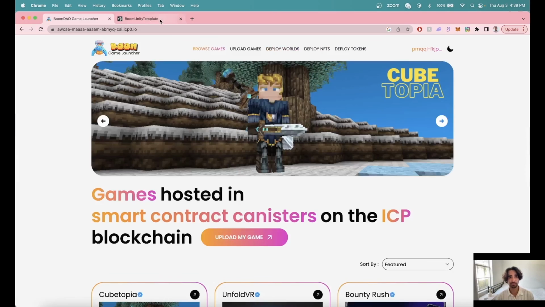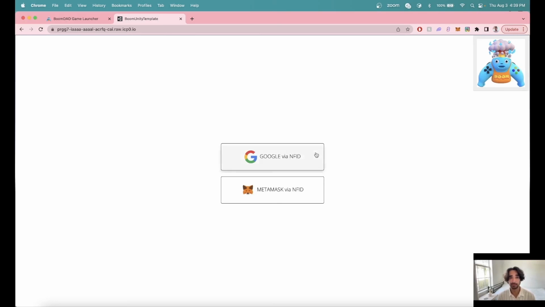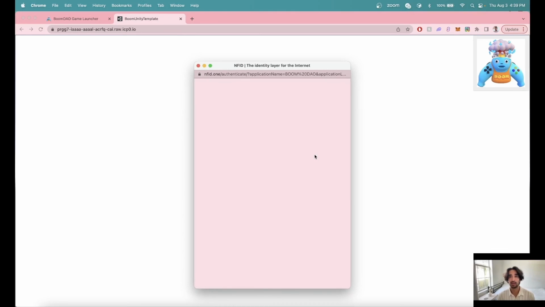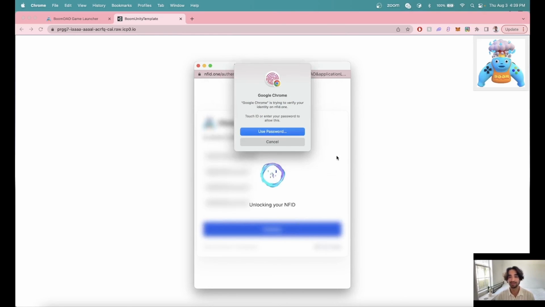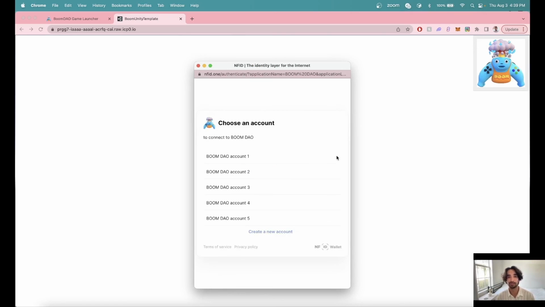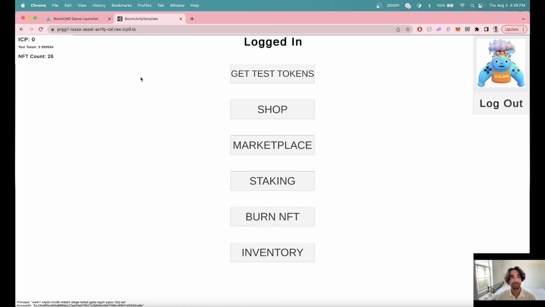So I'll also now dive a little bit into the Unity template. The Unity template is essentially the template that we created so that you don't have to worry about figuring out how to connect Unity or how to make Unity be able to call canisters on the internet computer. We've deployed a version of the Unity template to a canister, so you can literally just go there and try it out. And you can see you have ICP, you have ICRC test tokens, and you have NFTs.